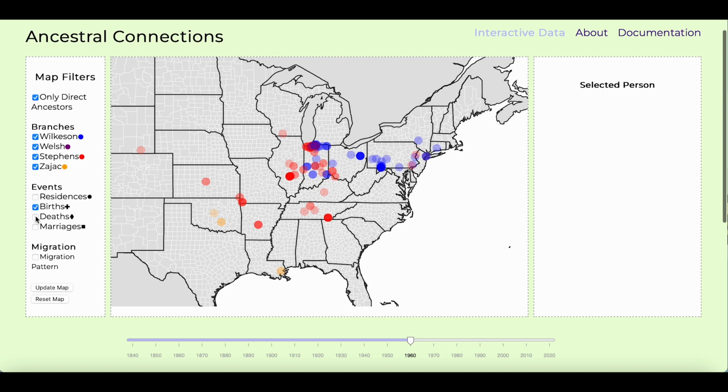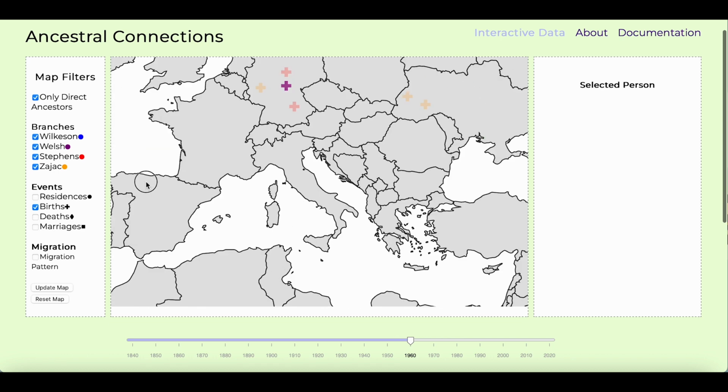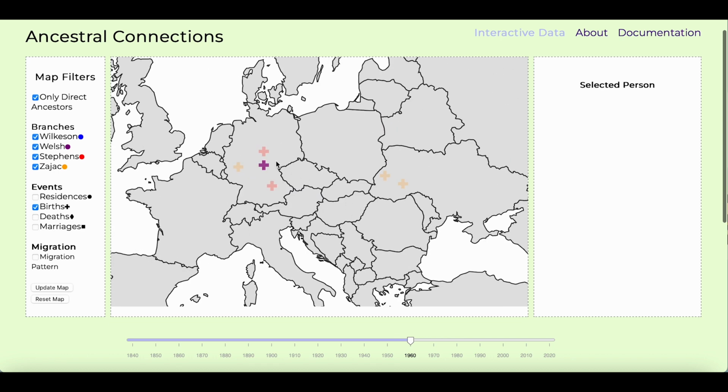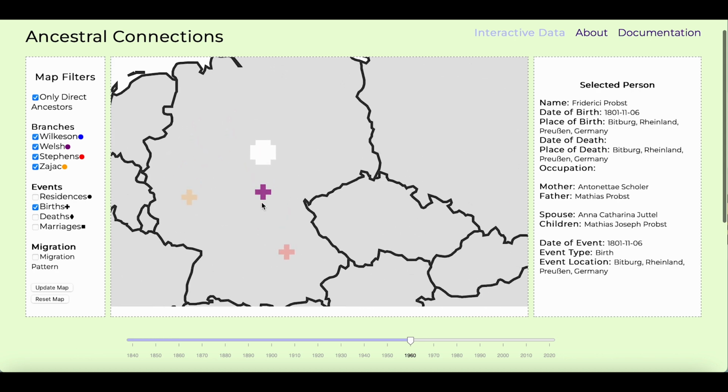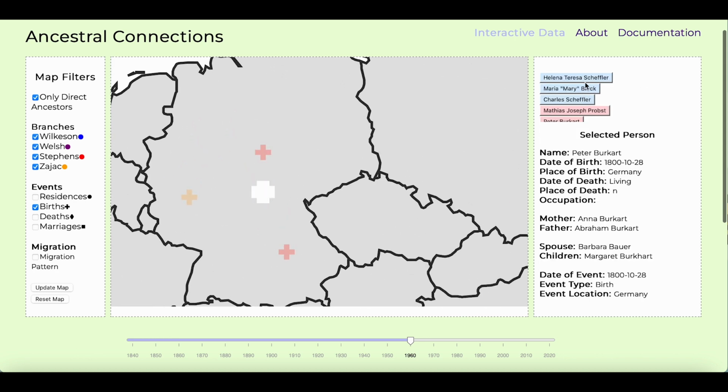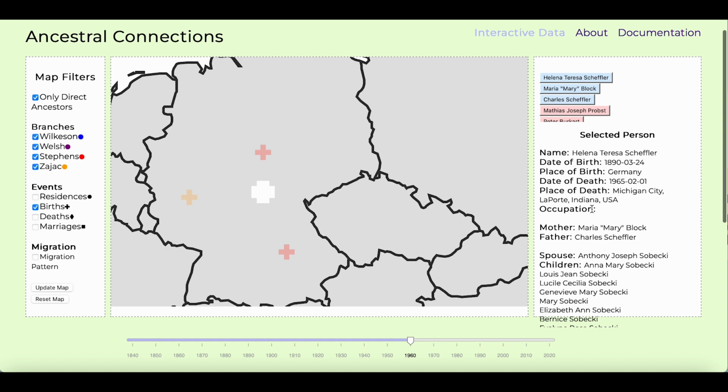So if we switch from residences to look at births, we can update the map, and you see those marks change to the plus signs, which represent the births. Again, you see that same kind of pattern forming, and you can see that there are members of the Stevens line as well as the Zajac and even the Wilkeson line in Germany.